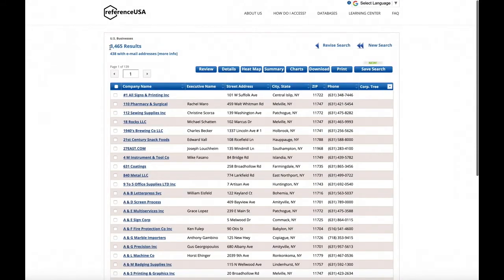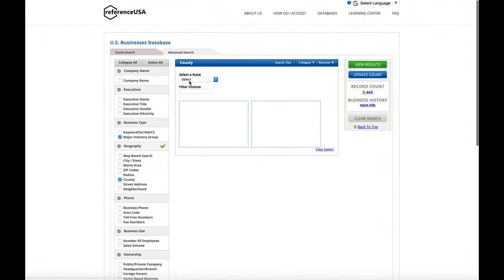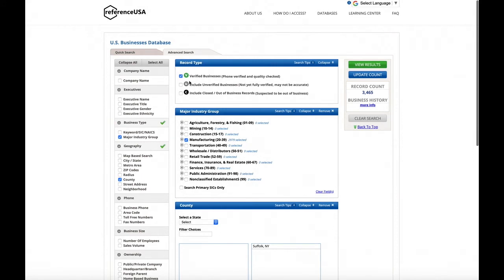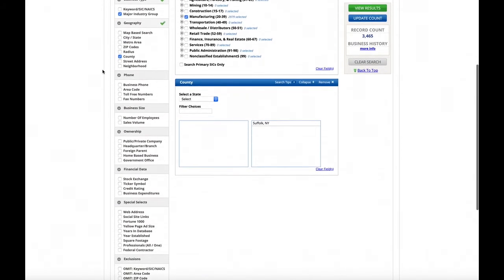We have 3,465 results. You know what? We still need to go further though, because I mentioned before, let's do something a little more. Let's look for manufacturers in Suffolk County who make over $5 million a year.